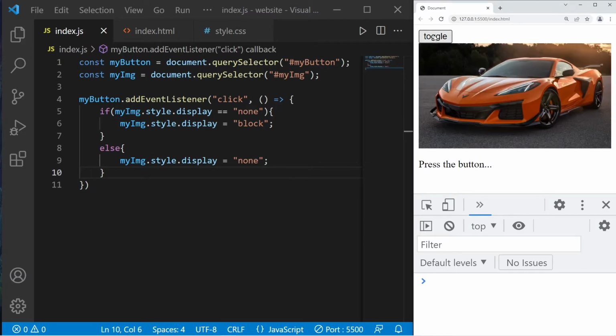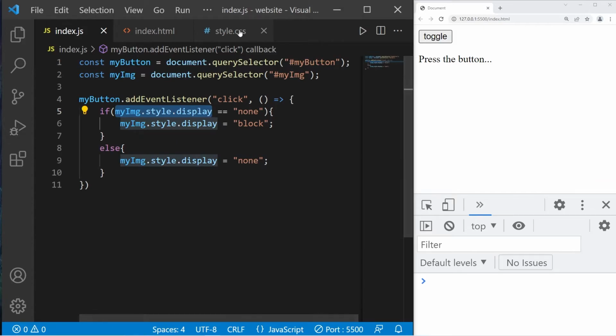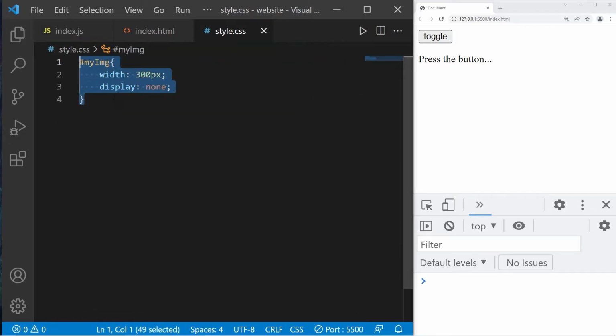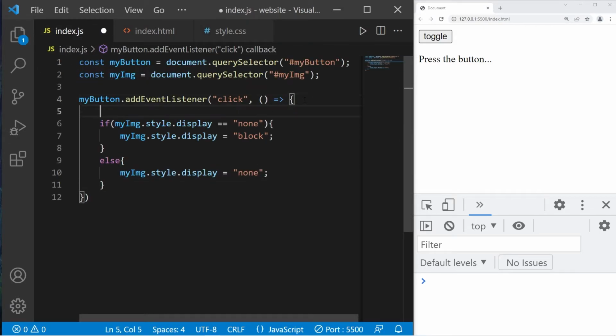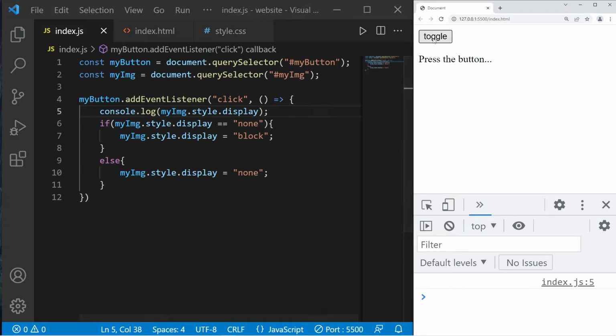Then it performs normally. The reason that this is happening is that the style from our style sheet is not ready yet. To demonstrate that, I'm going to console.log the display of my image. When I click on this button, well, there's no value within my display. If the display of my image is equal to the property none, then we show the image. But this is technically null, and not the property none. Therefore, we will hide this image, which it already is.